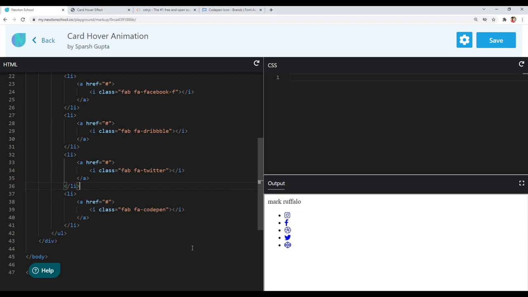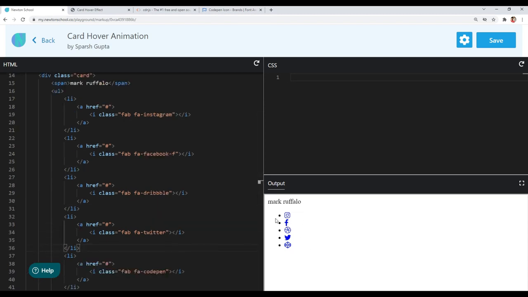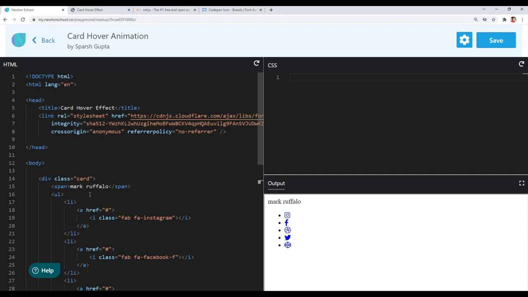So I have included all the icons. You can see we got all the icons, and with that we are done with our markup. Okay, so now let's create the card and the card hover animation using CSS.